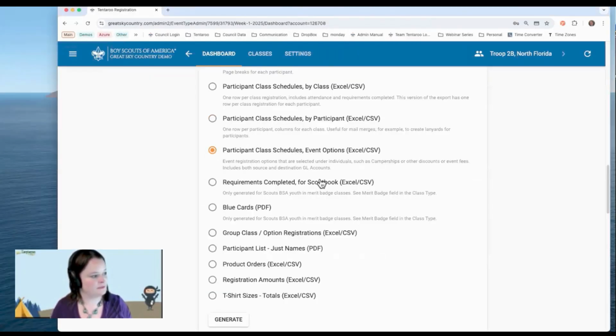And then the last one, participant class schedules with event options, is going to look basically the same. The big difference here is that it is only showing class registrations that are set up as registration options. So this can include camperships that reduce the fee or an add-on that increases the fee, but it adjusts the participant cost. And so this report just shows those.